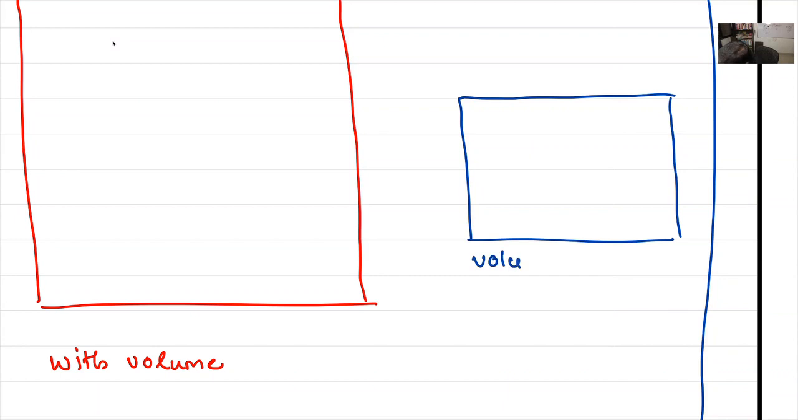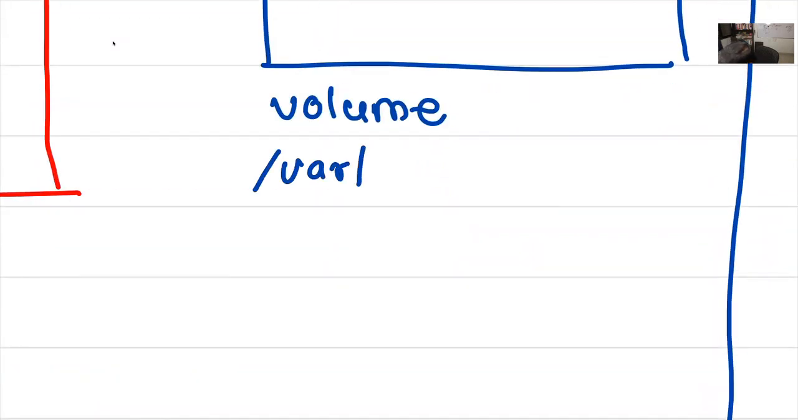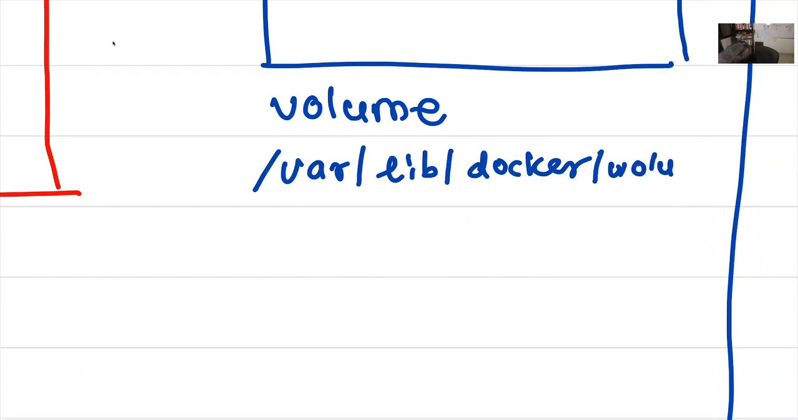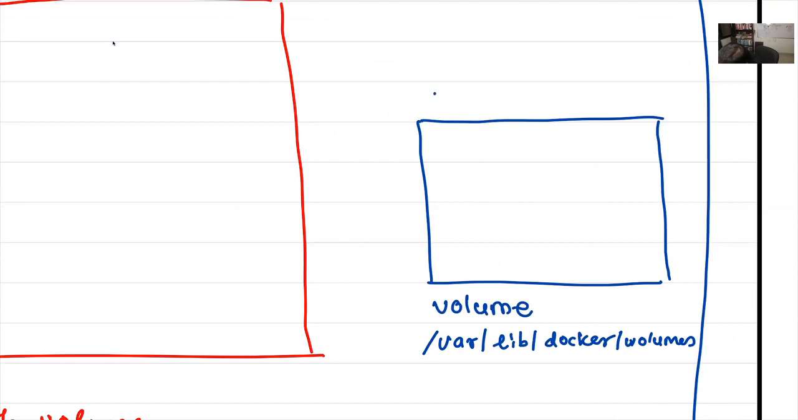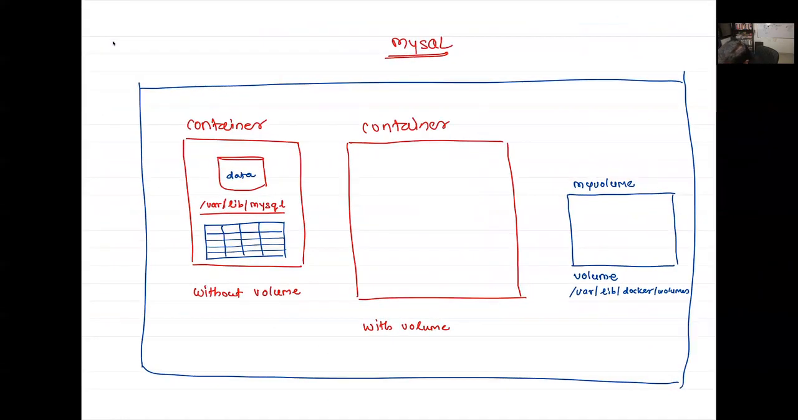So this is like a volume we have just created inside the directory /var/lib/docker/volumes. Under this you will see a new volume. That's what we have created as my volume. See, my volume is now outside the container. This is my container 1, this is my container 2. So first, second, and this is created outside of both the containers.